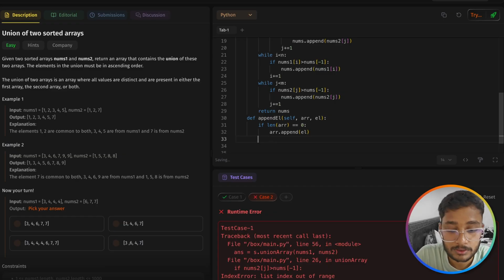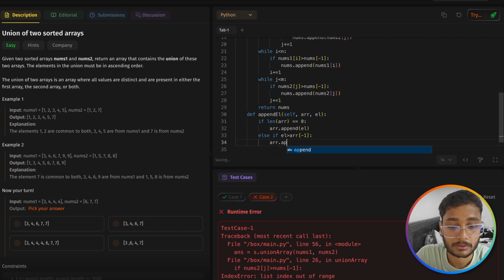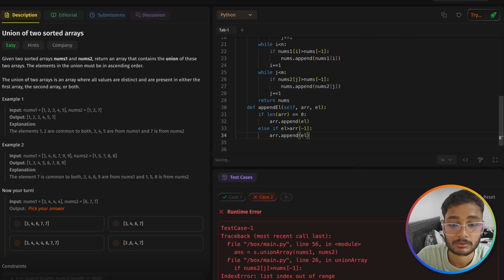Okay, else if array of minus 1 is less than, I think that's not the correct approach. If el is greater than, then only we are going to append, arr dot append element. Okay. Wow, great.